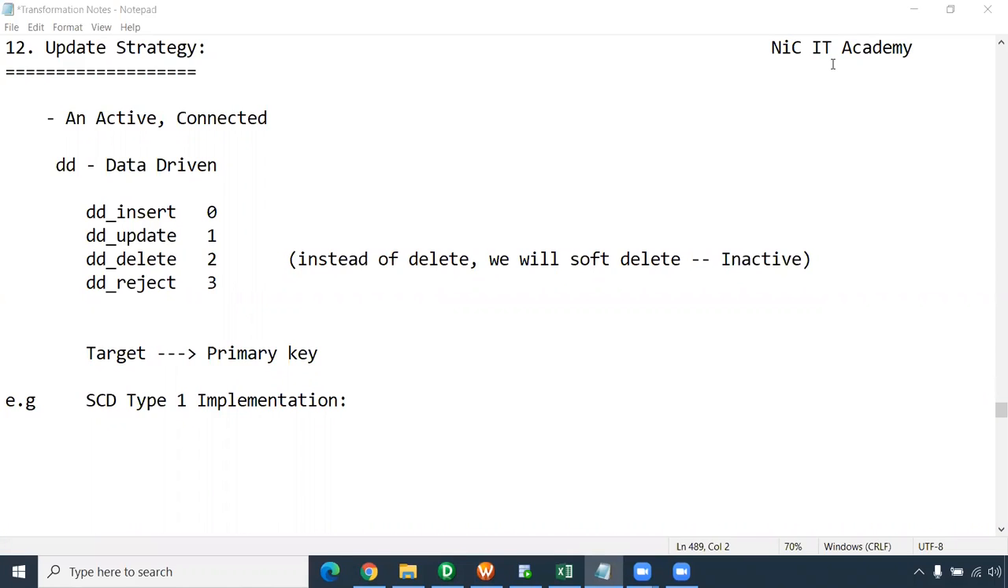Welcome. In our previous session, we have seen the lookup transformations, connected and unconnected lookup transformation. This session, we will see update strategy. So update strategy is an active transformation and connected one. By using this update strategy, we can update the data in target table.